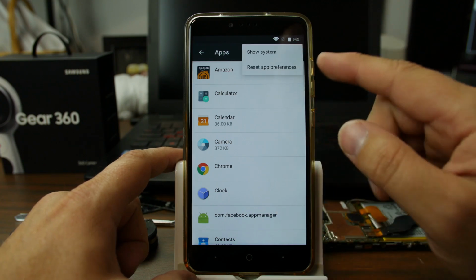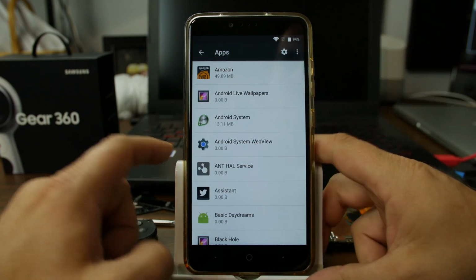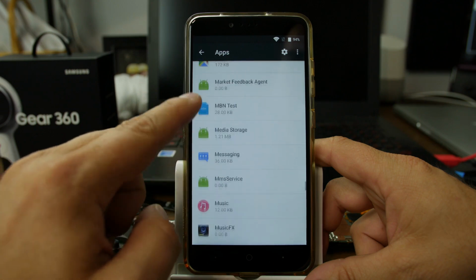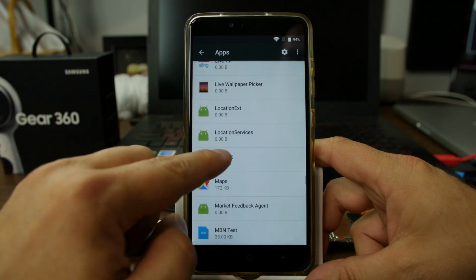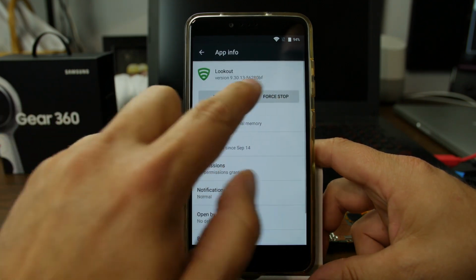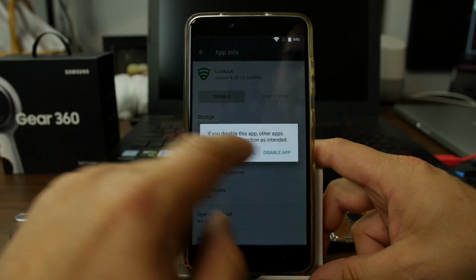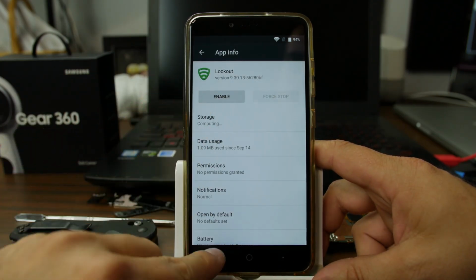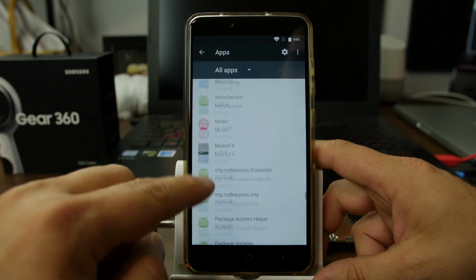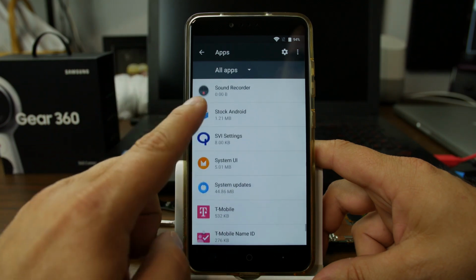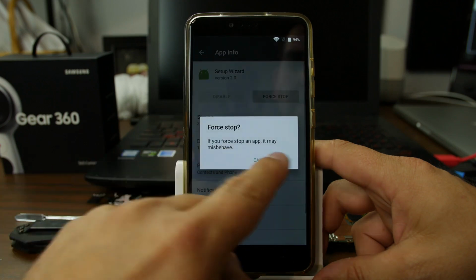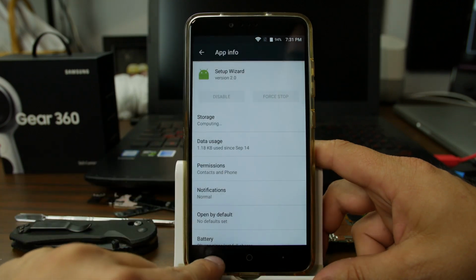Then we're going to come up here and say show system apps. And then we're going to scroll down here to Lookout, wherever it is, Lookout right there. And we're going to force stop and we're going to disable it. And that's going to allow you to do some things that this was blocking before. Also, we're going to come down here to setup wizard, and we're going to force stop the setup wizard and hit OK as well.